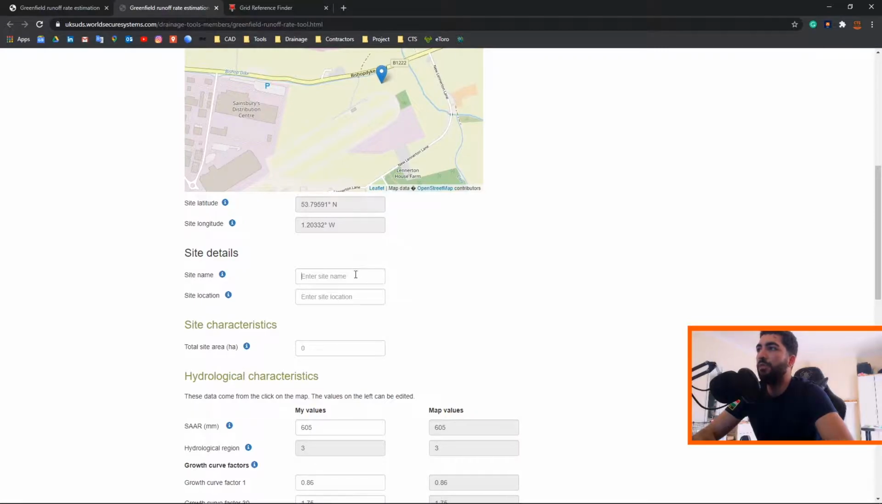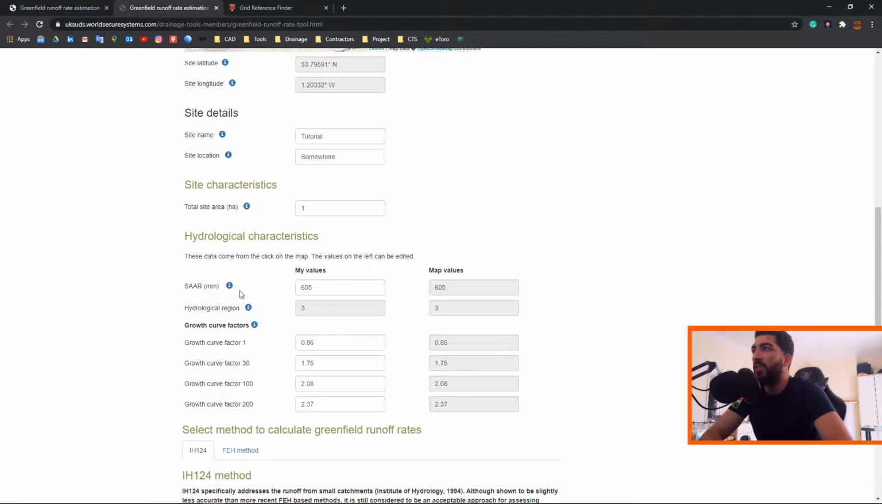And then all you have to do is just fill in the tabs. So let's say site name, tutorial, site location, somewhere. Now your site area, obviously you can get it from the CAD. So let's put 1 hectare. Now the SAAR is the standard annual average rainfall. And you can see here it says map value 605 and it gives you an option where you can put your own values.